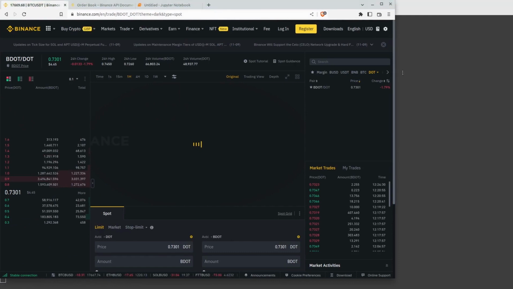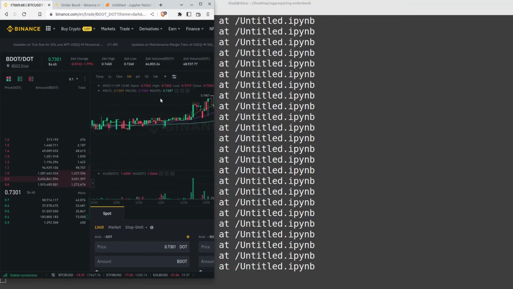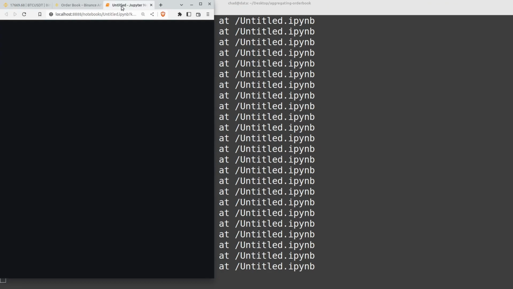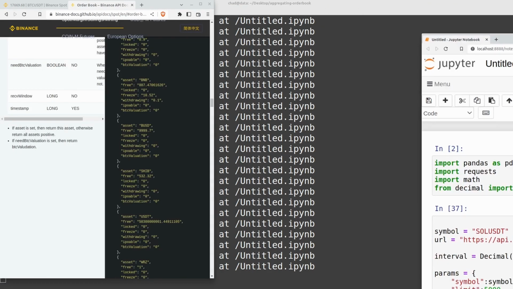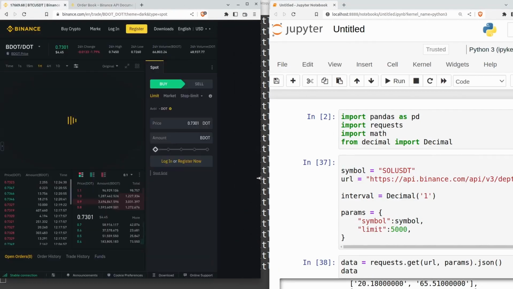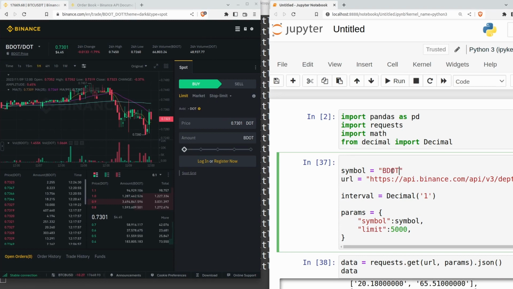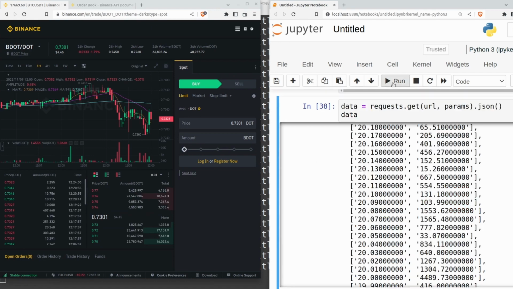let's try and organize my windows. And I get my order book information here. We'll use B/DOT. We'll aggregate to, let's say, a 0.01 level. We'll run the whole script.